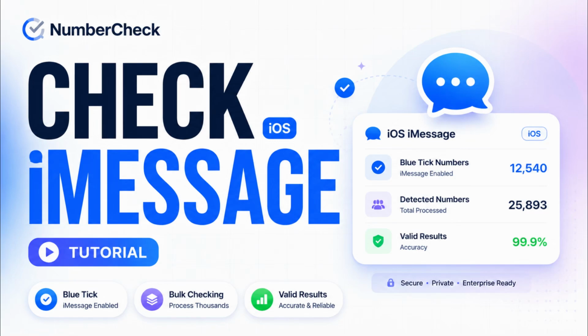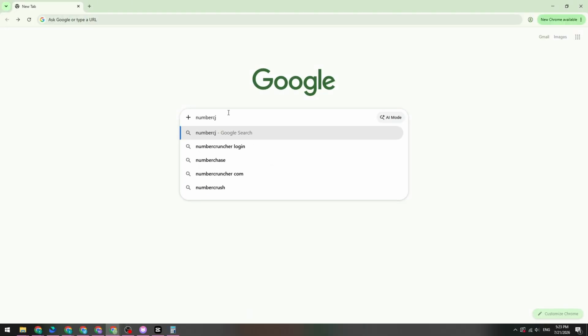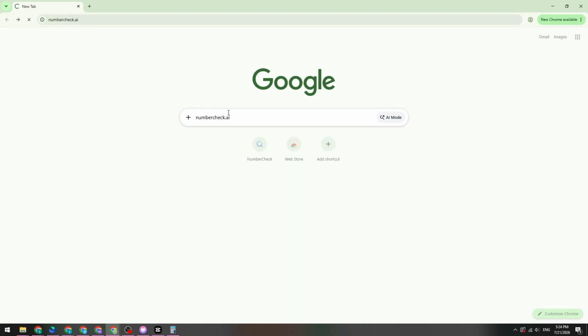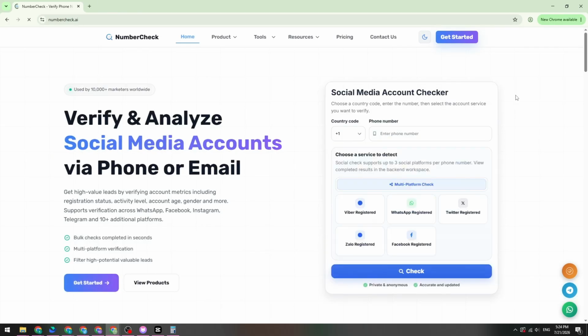Need to identify phone numbers with iMessage-enabled from a large contact list? iOS iMessage helps detect whether phone numbers are associated with iMessage activation status. It allows businesses to identify iOS blue-tick numbers, filter mobile contact data, and prepare more targeted lists before outreach or campaign planning. Visit NumberCheck.ai and explore the available phone number verification and device detection products.